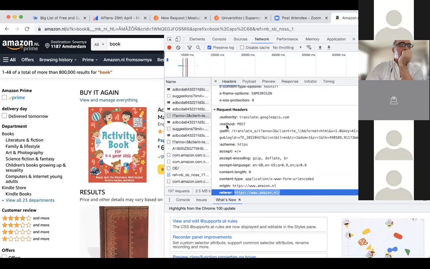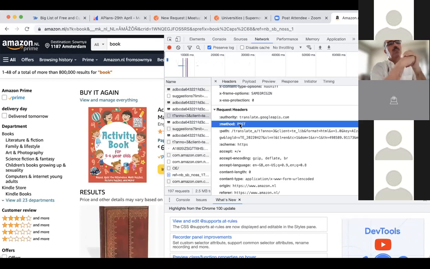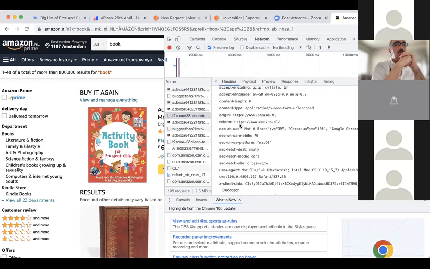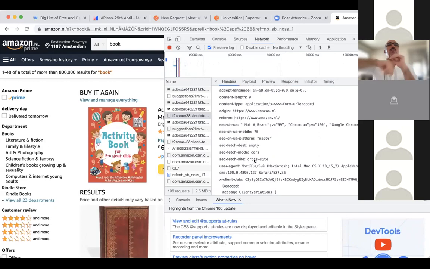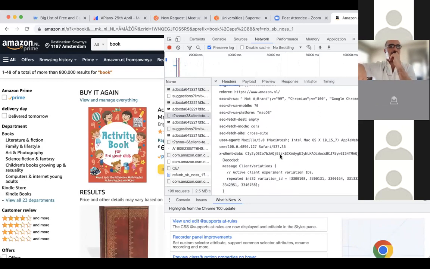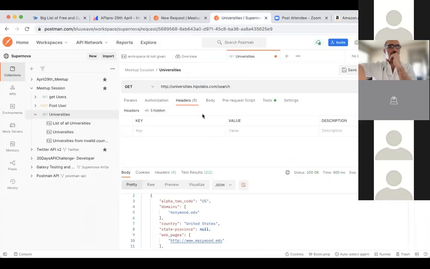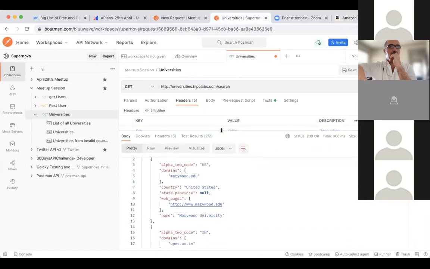This header also tells you what method it is, which is a POST method. And then we give you which type of system or platform it's coming from, and whether it is cross-site applicable, all these details. Now, translating this to my Postman, you have something called headers here.